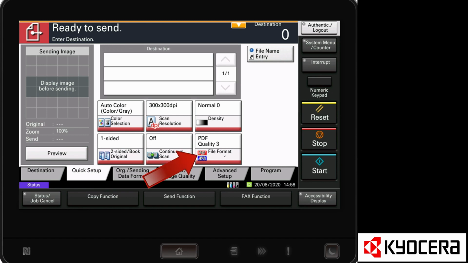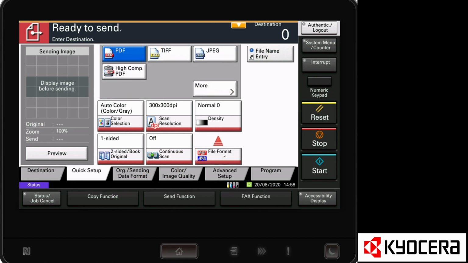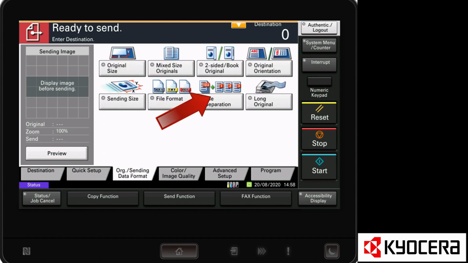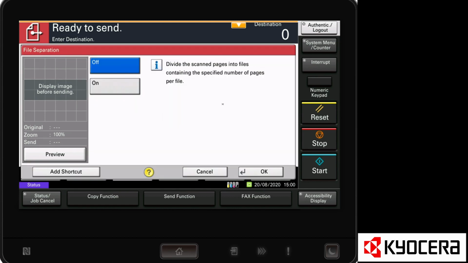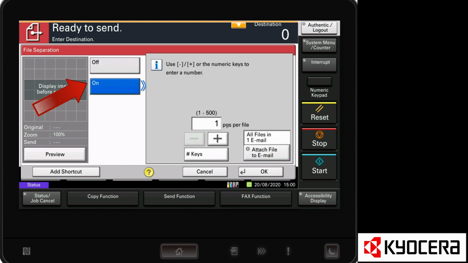File format. To specify the image file format for transmission. File separation. We can use the file separation function to create several files by dividing the scanned original data page by page and send the files.